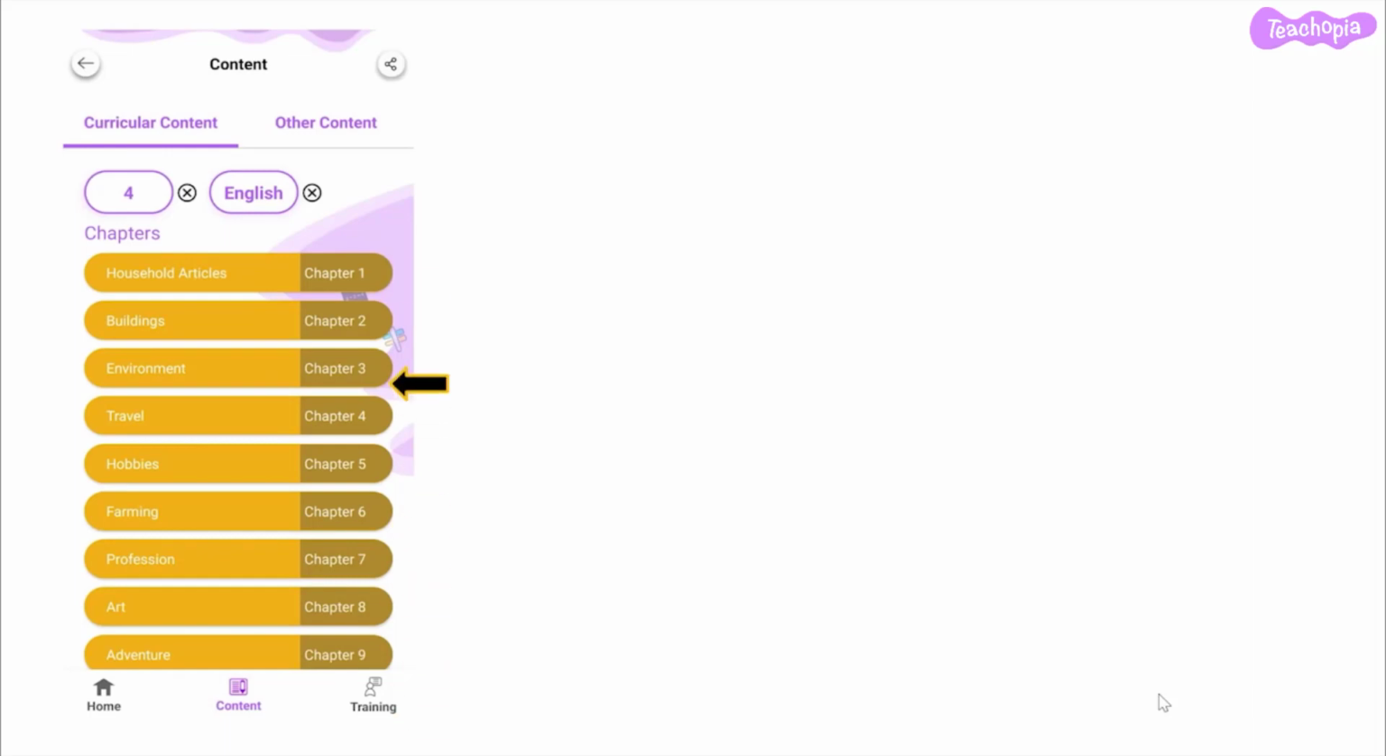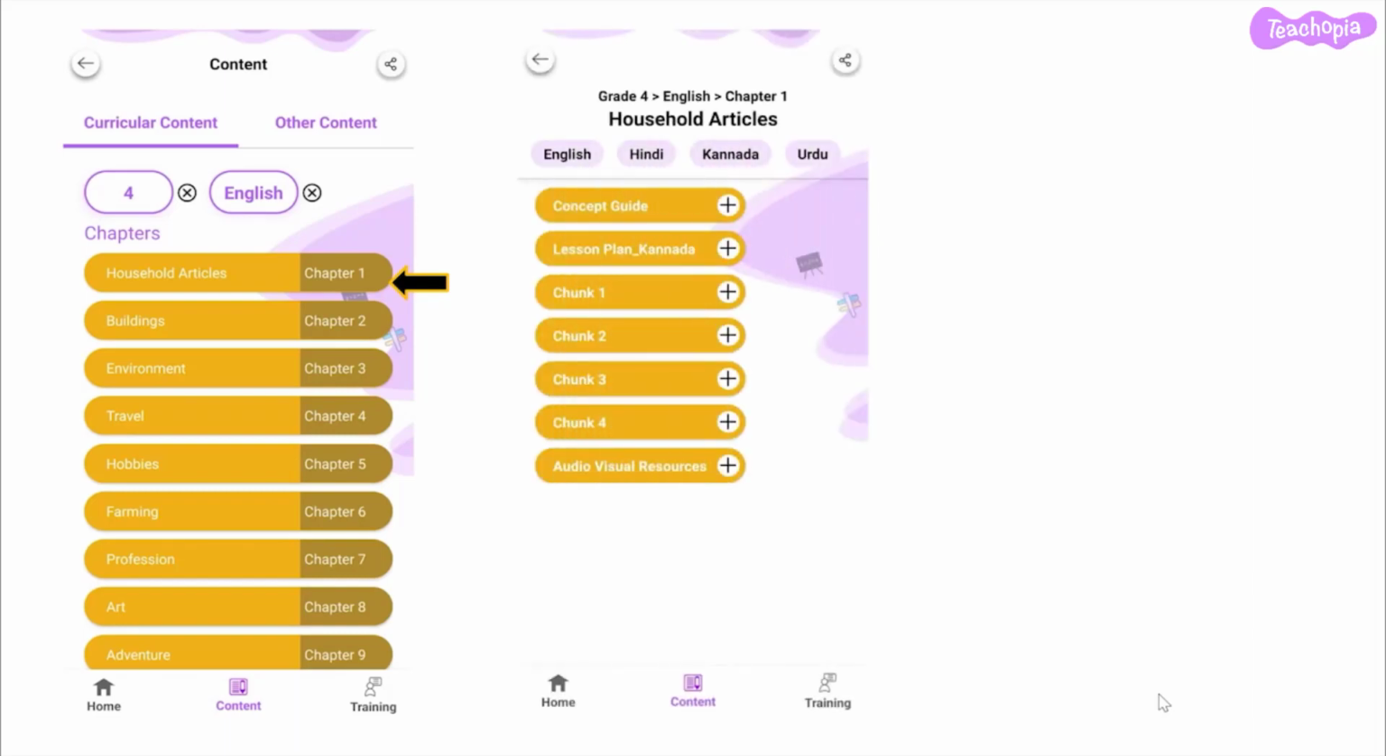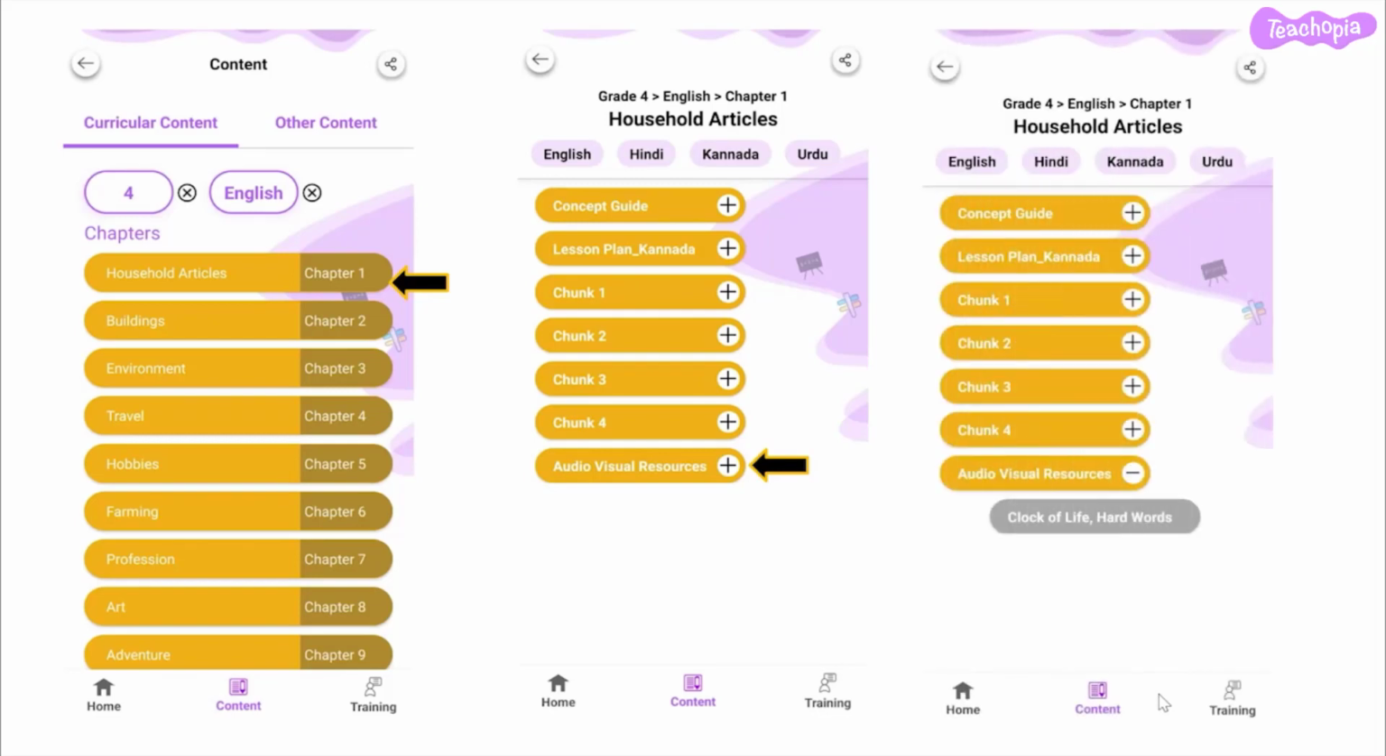Once you choose your grade and your language and the chapter that you require, you will be given a list of resources like concept guide and lesson plans, which are both available in English and Kannada, and the newest edition called audio visual resources. This is what we've been telling you all throughout our module. These resources will lead you to 3 kinds of audio-visual files, which are hard words, poetry recitation, and story reading.